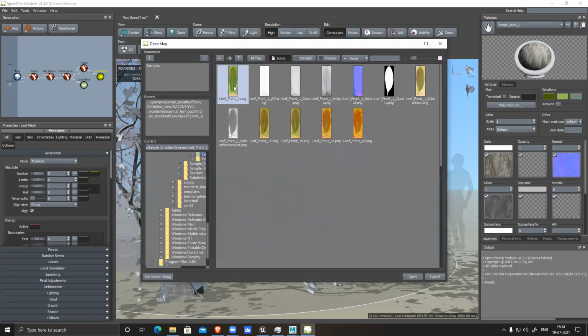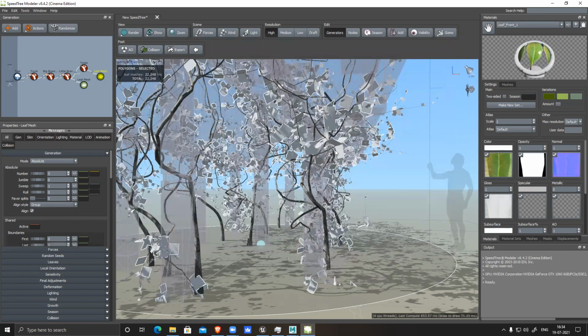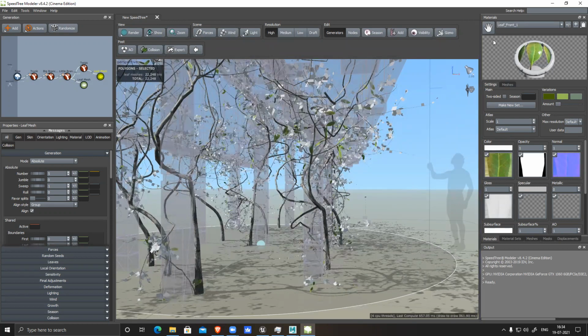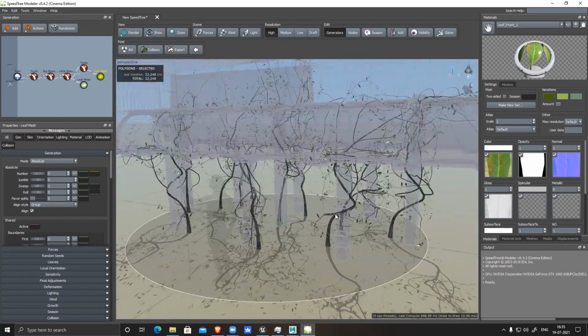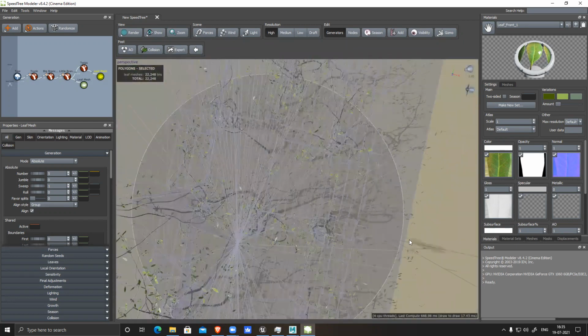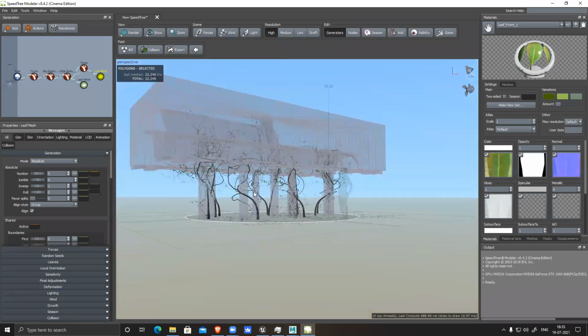So I'm using this default only. I can modify, replace this with my Megascan textures also. That also works beautifully. This leaves and the other one. So all leaves are generated, and you can see it's coming outside here also.